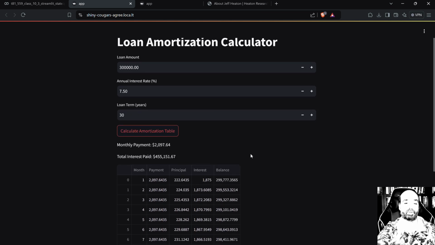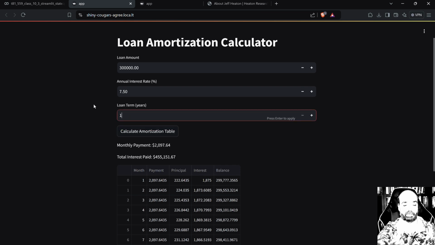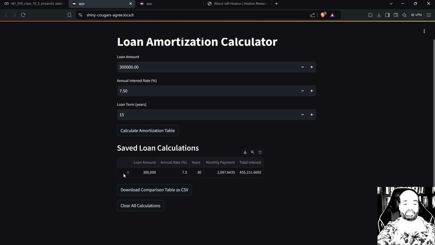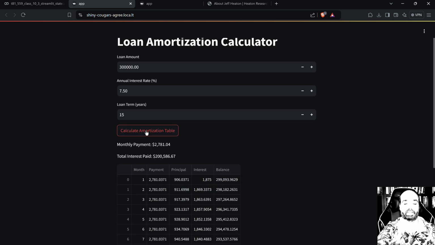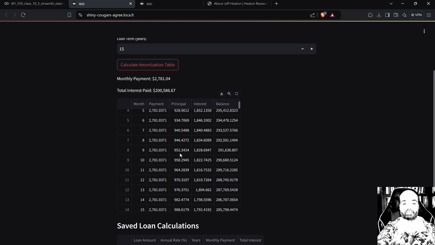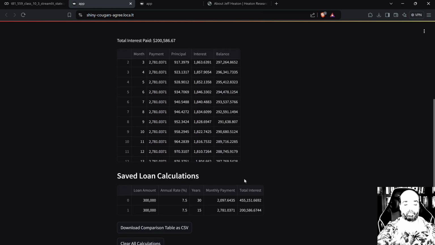But what happens if we want to play with this? We think, okay, what happens if I do a 15-year loan? And as soon as it changes it, it now takes our old loan and it just gives you a summary. It's not giving you the month-by-month amortization. You're just getting your payment and you're getting the total interest. And we're going to calculate the table. And you can see the table is here, just like before. But you can see that there's now two of them here.